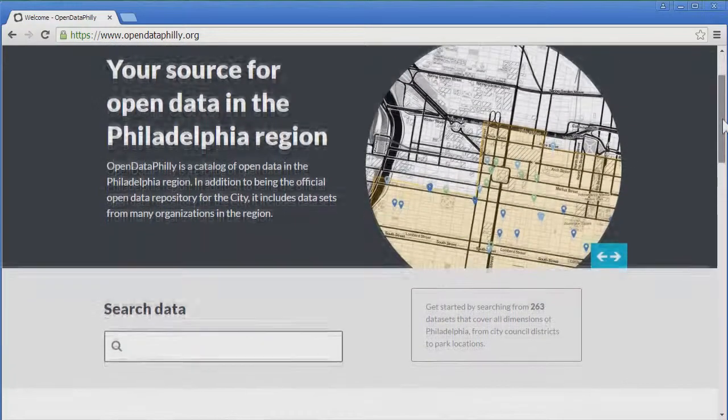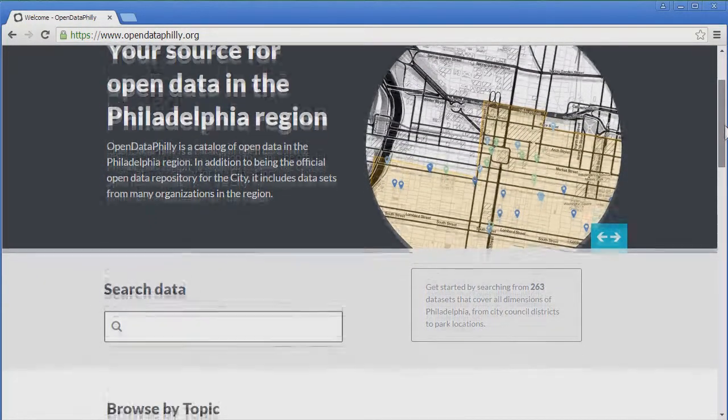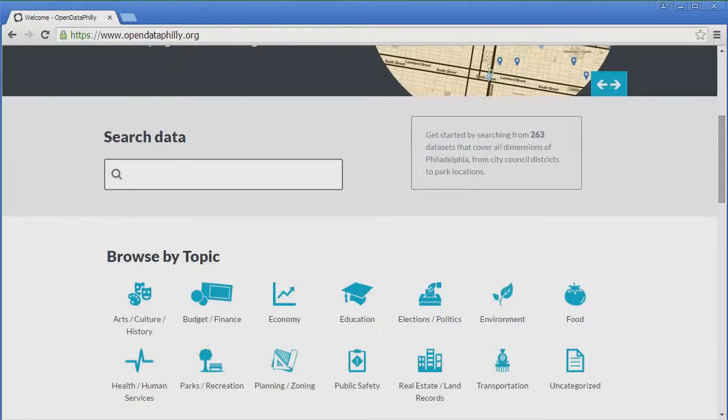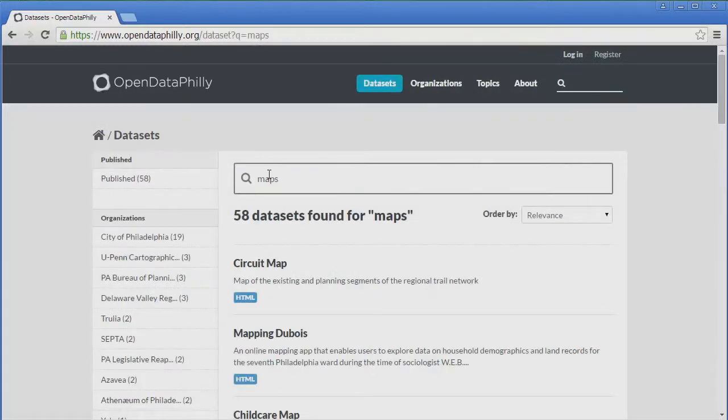You can see that there is a Search Data box in the center of the page, just below the welcome text. You can type one or more keywords here to return all of the entries for that keyword. Let's try this now. Let's type maps into the search box and press enter. You'll see we get a list of 58 map portals. Note that these are all map portals, and each one may contain dozens of maps and collections of map data.